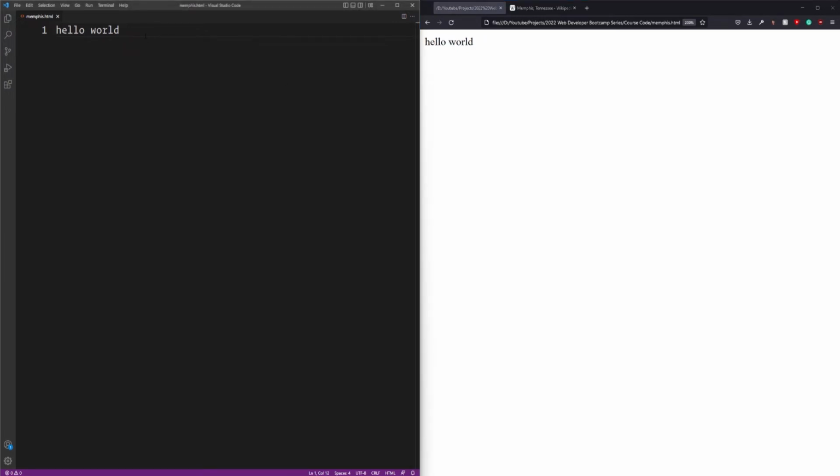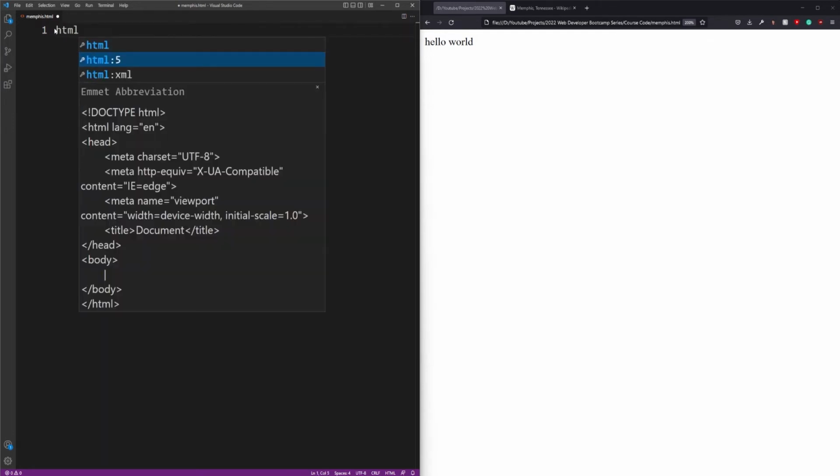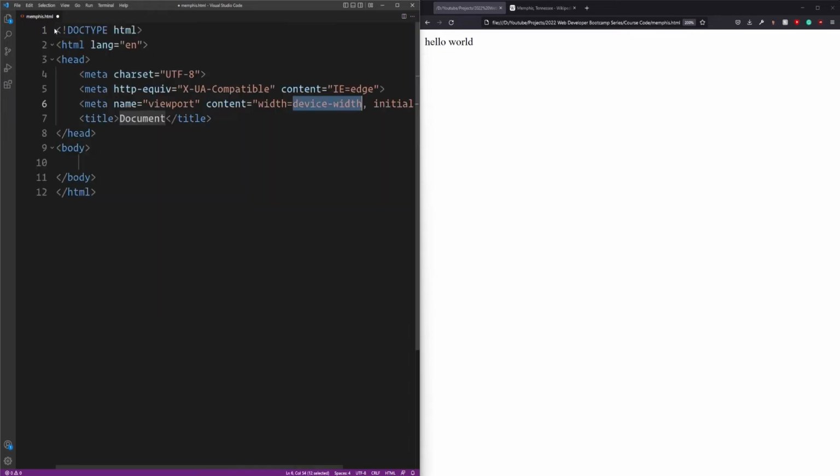Okay, so now let's actually create an HTML document. I have a snippet here that I can use through VS Code and Emmet for an HTML5 document. So I'll hit enter there, and that will give me the boilerplate for an HTML document. Now let's talk about what each one of these tags and elements means.